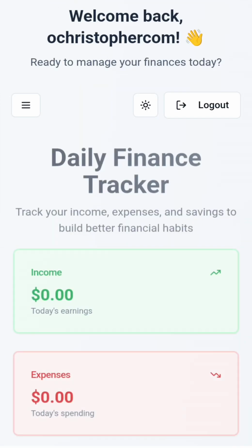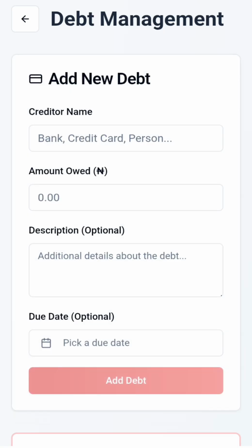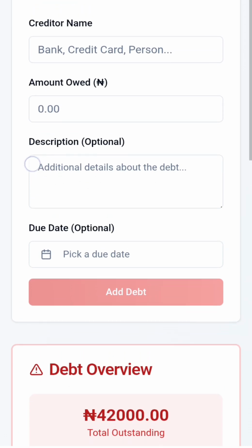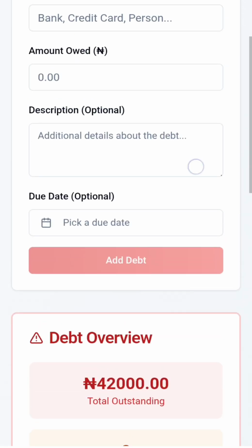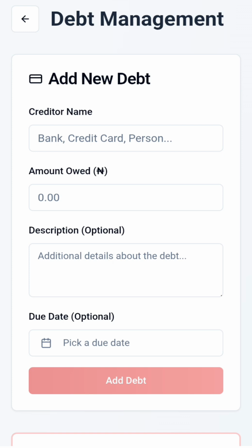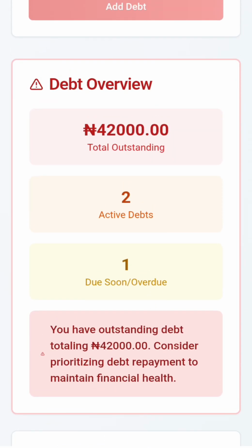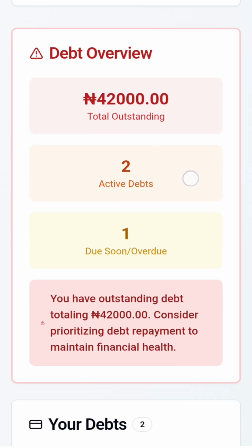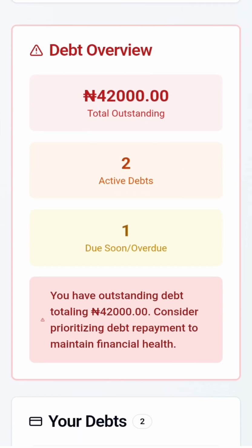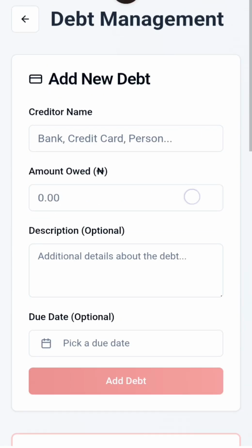Then next we have debt management. Here you can add your debts. For instance, if you're owing a bank from a bank loan, or you're owing anybody, you can just come to the debt tab and add it here. So you can see the debt overview. Here I added two debts: 42,000 naira outstanding debt, two active debts. One is due soon. So that's that.